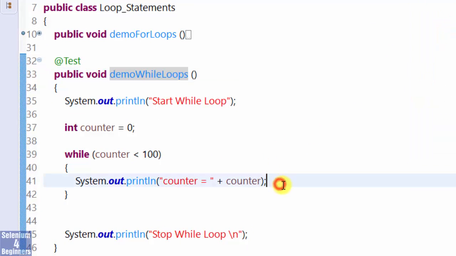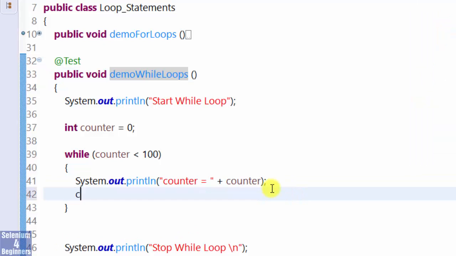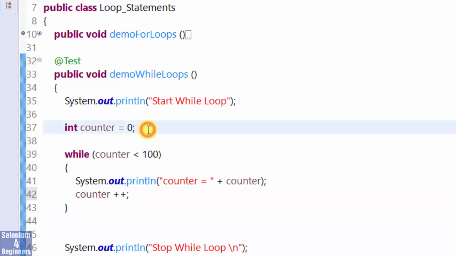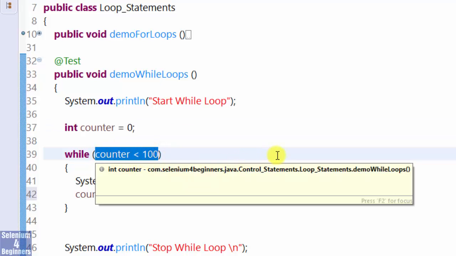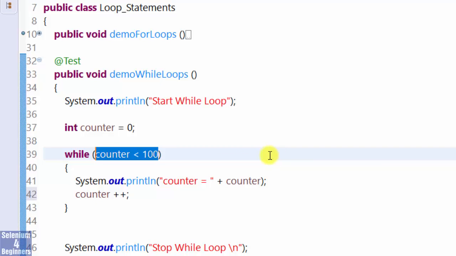We stop the loop by writing counter plus plus to increment counter by 1. We have initialized the counter variable to 0, and the loop repeats as long as the value is less than 100. The counter increments every time after printing the execution statement.